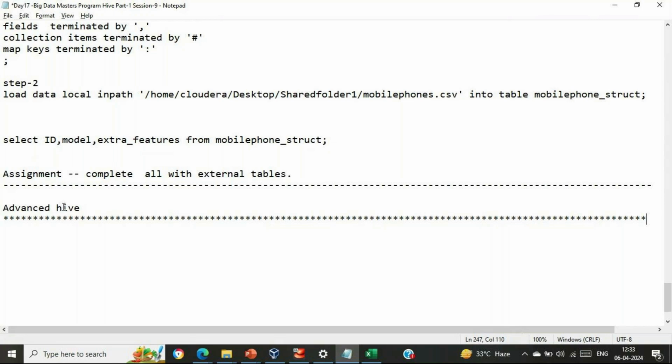So advanced Hive is where we utilize optimization techniques, applying certain optimizations on top of our queries so that they have low latency and we are able to get the outcome in less time. Once we are talking about optimization, it is of three types in Hive.